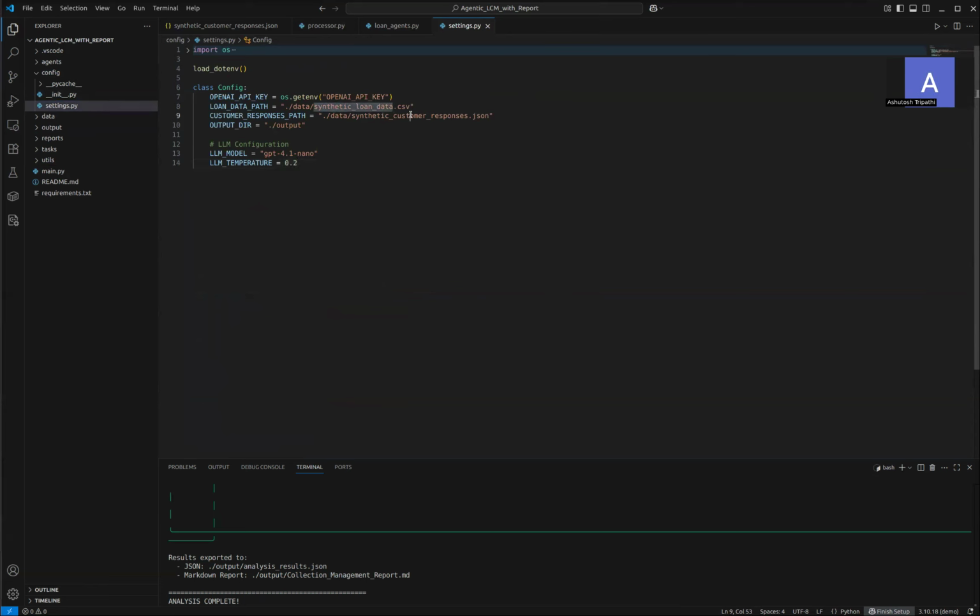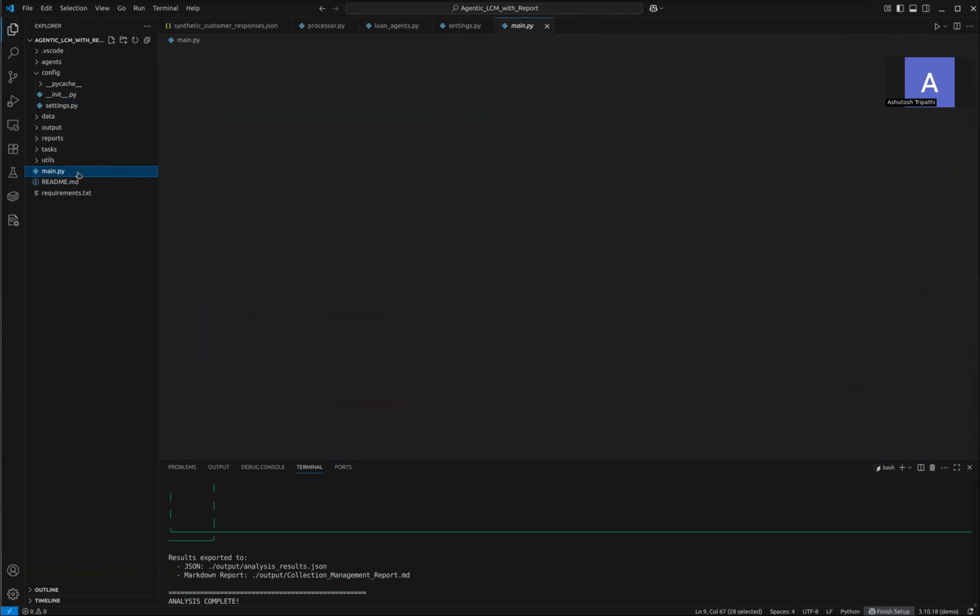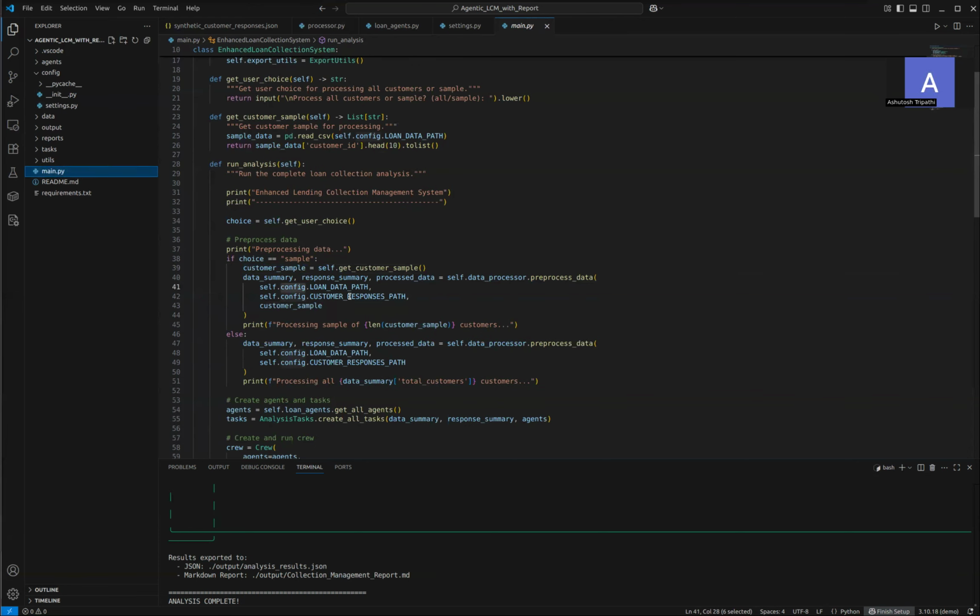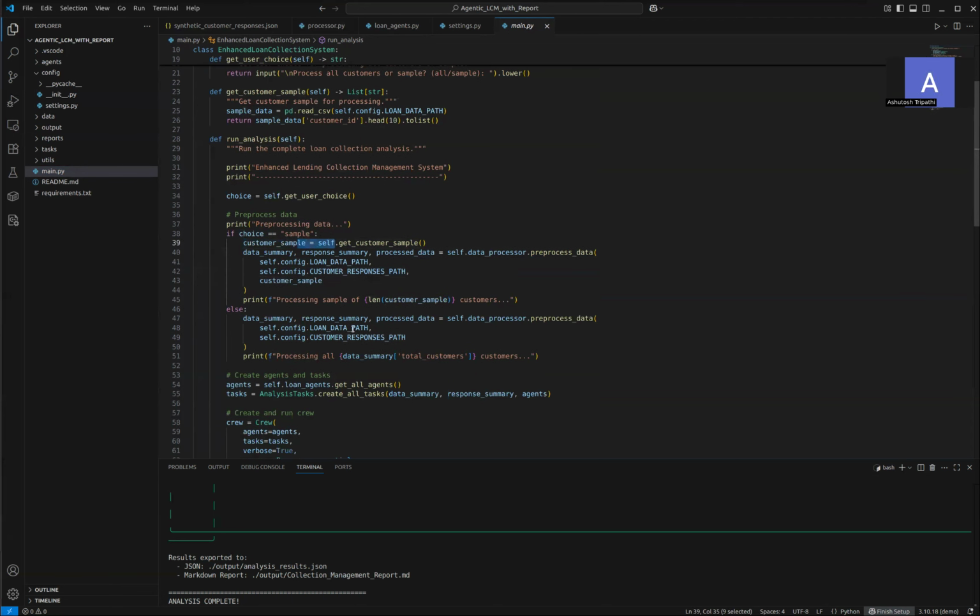That synthetic loan data, and then customer responses. Now let's go back to the main file. Here we have customer response, which is a JSON file, and the customer sample that we collected. In here, we don't have the customer sample. We are just passing the loan data path and customer responses, and then we'll get a data summary, response summary, and processed data out of this processor.